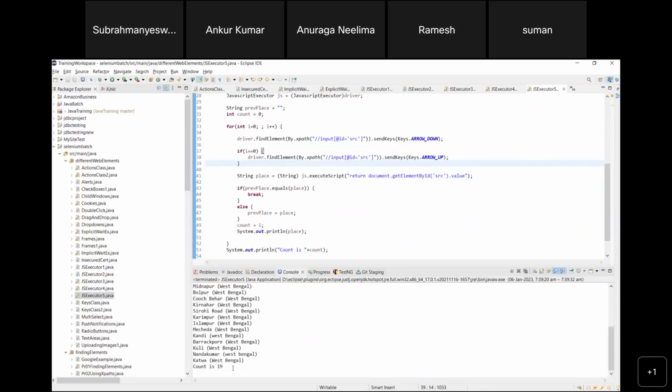Okay, so it is saying count is 19 because we have used the initial value of i as 0. Instead of this you can say count is equal to count plus 1. This is what you can do for getting the count. So this is one thing.